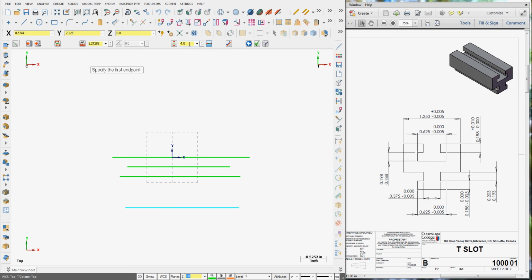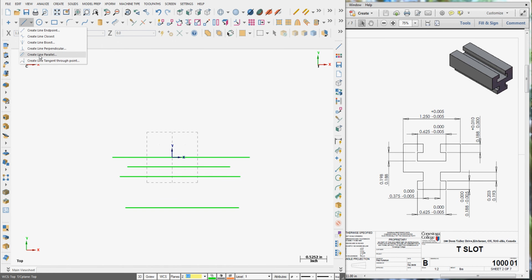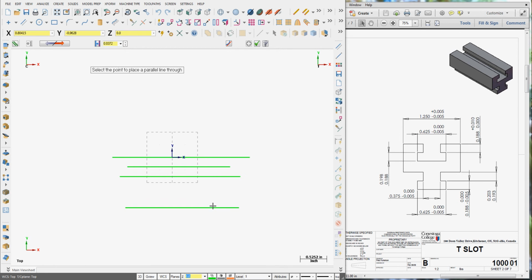Create this line at minus 1 inch. I'll temporarily exit the command, switch to create line parallel. So I'm going to create a line parallel. I can put the distance in first, or I can select the line. In this case, I'll select the line. I'll indicate the offset direction by clicking, and now I'll enter the distance of 0.188. I can apply that or continue.